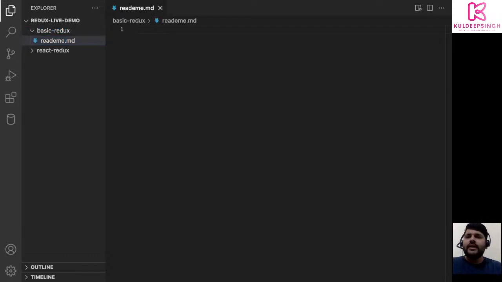So friends, you can see that I have my two folders set up here. One is the basic Redux folder, one is your React Redux folder. So friends, first this basic Redux folder will help me set up my Redux without any React implementation. All right. And the next one that I have is the React Redux folder. In this React Redux folder, I will talk about React plus Redux altogether.